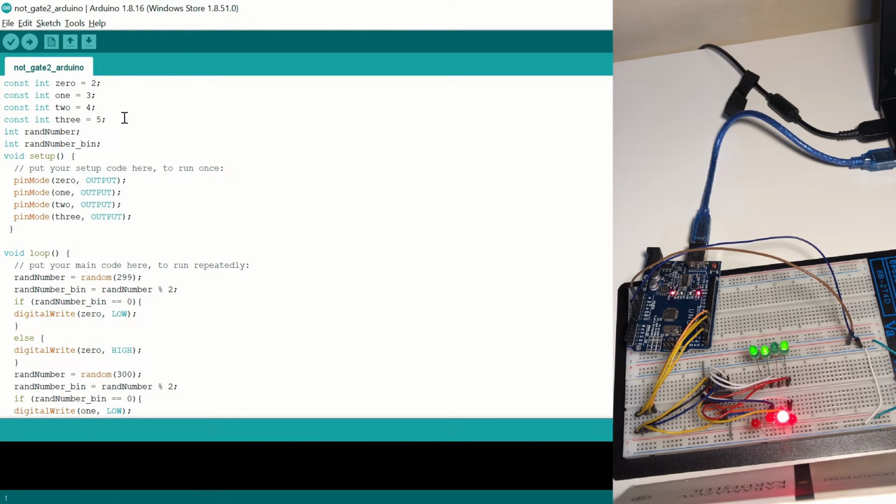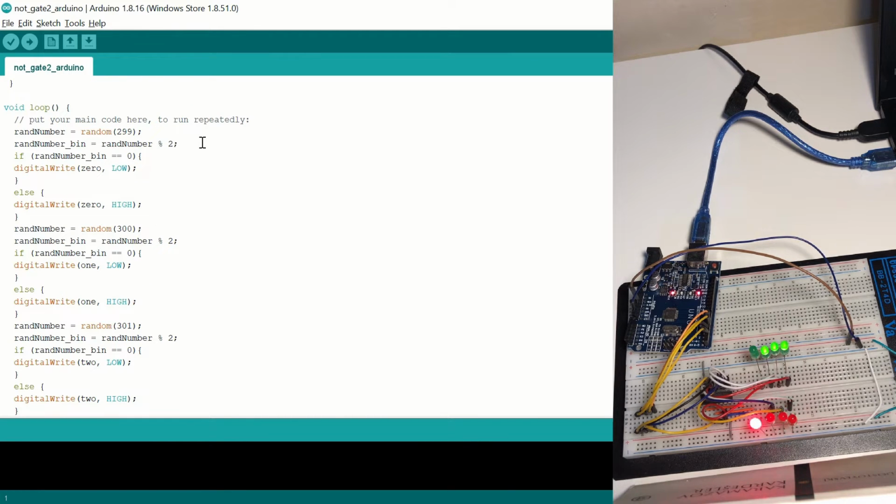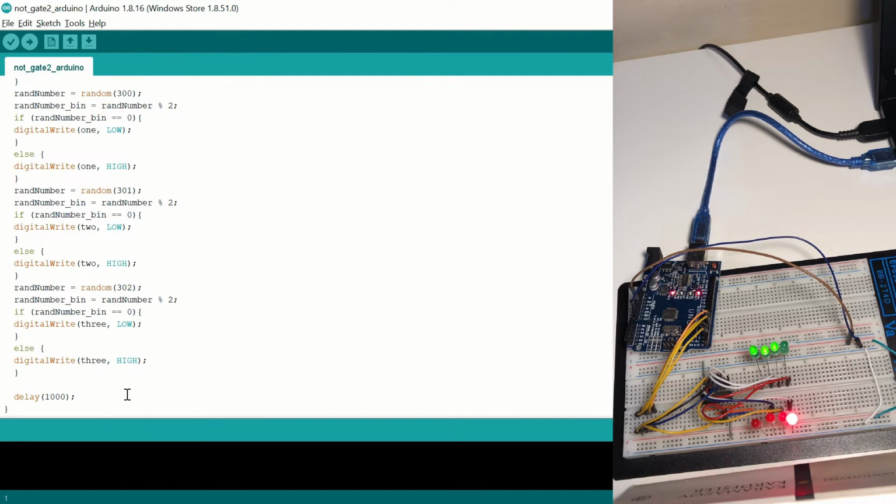Now in the second example we have our same connections, same digital pins. Now we have this random number and random number underscore bin, which stands for binary. We are going to again define these digital pins as output, and then for each pin we are creating a random number and we are creating this random binary number. So if it's 0, we are going to send low to that particular pin. If it's 1, we are going to send high. So we do the same for all 4 pins, and then we set a delay of 1 second. So let's send this code to our Arduino.